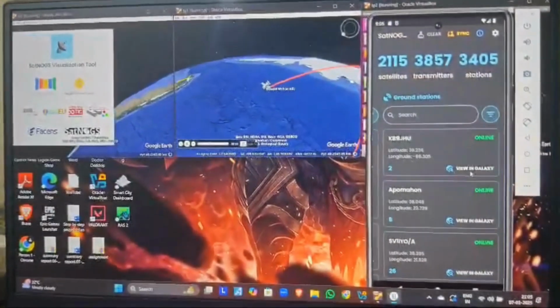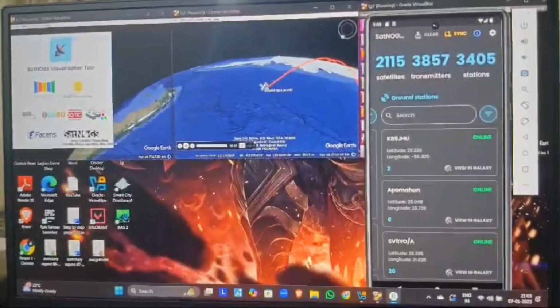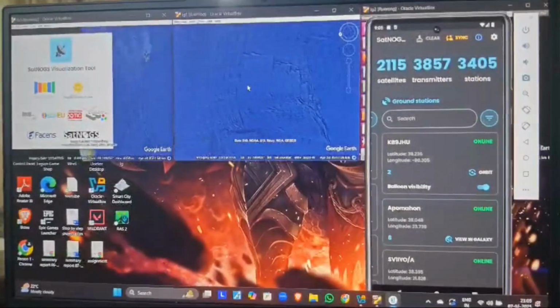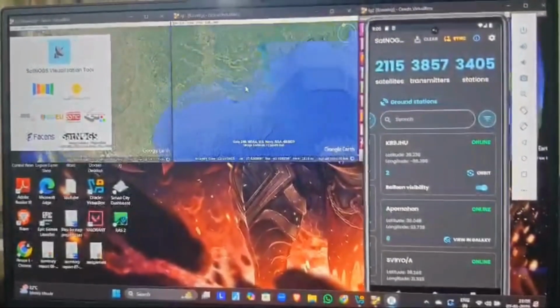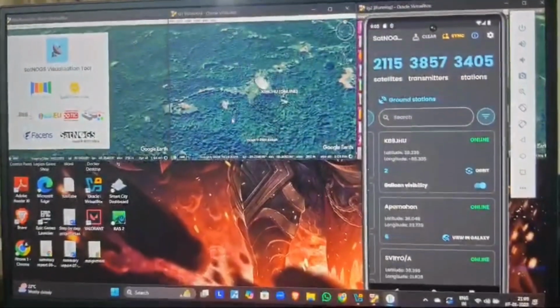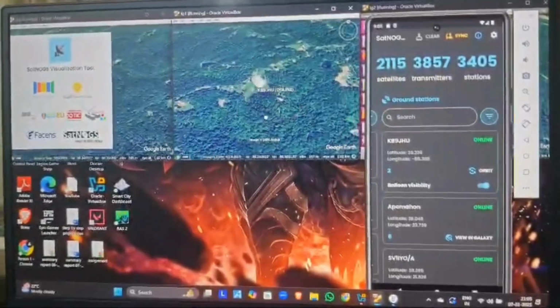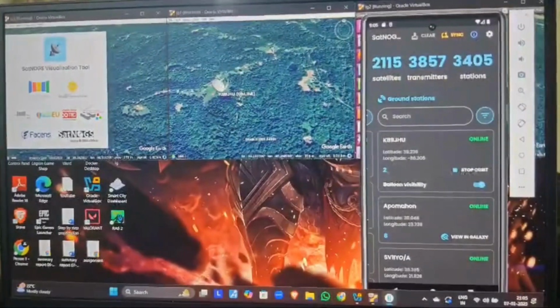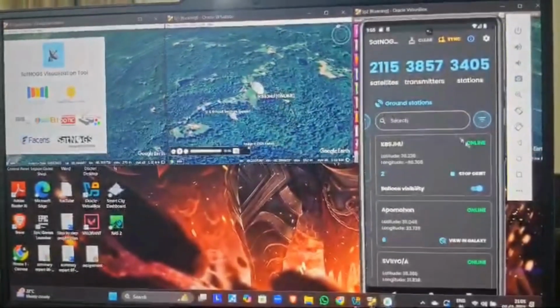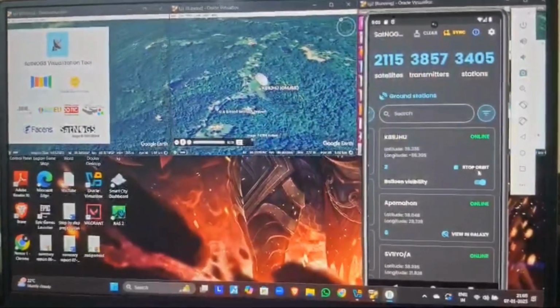Now let's try one of the ground stations. As you can see, it's working completely fine. Let's also orbit. Everything seems to be completely fine.